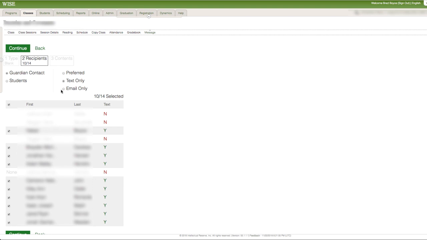If you want to send an email and not a text, the text limits you to 160 characters or letters, and so you can't send quite as much information. If you select email only, it will email everybody that's provided an email. In this case, I have one student whose parents have not provided an email. So let's look at if I click preferred.